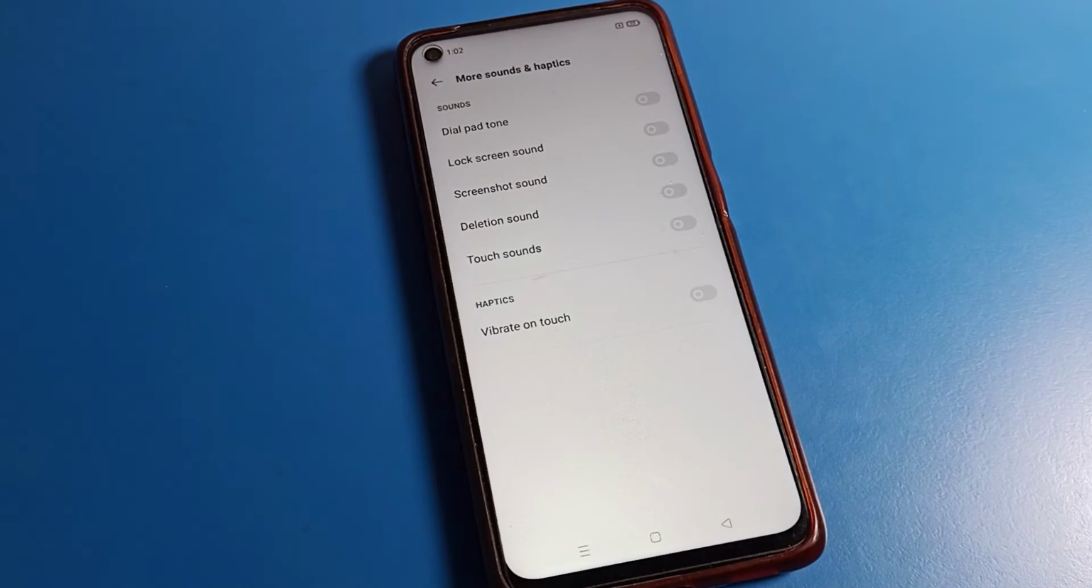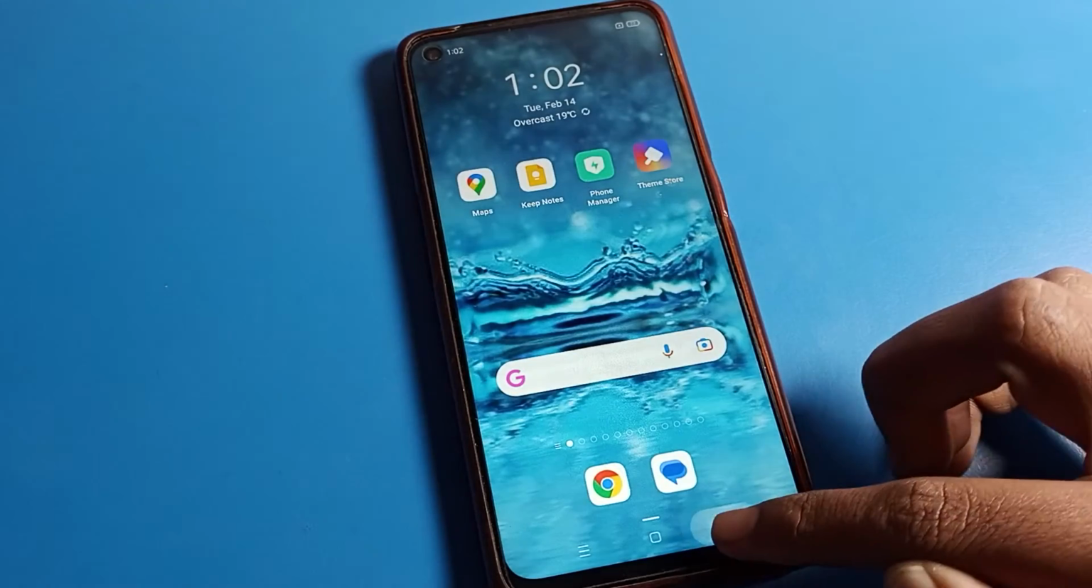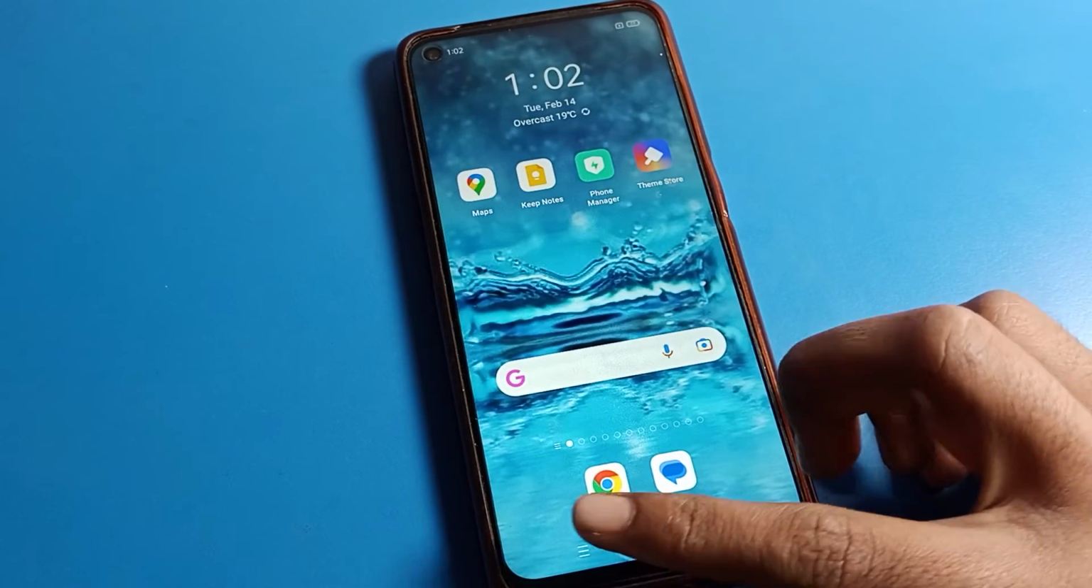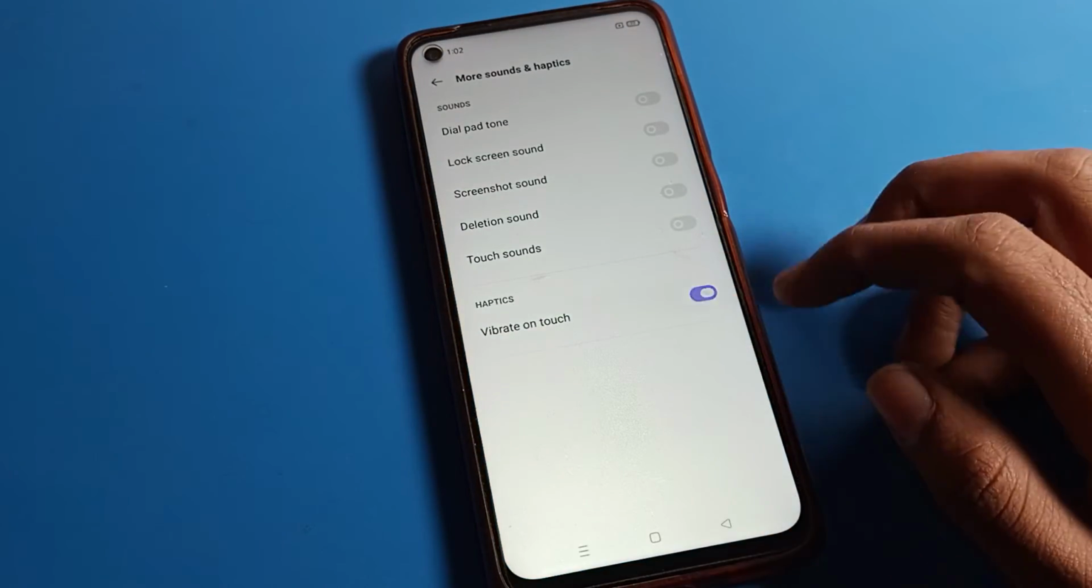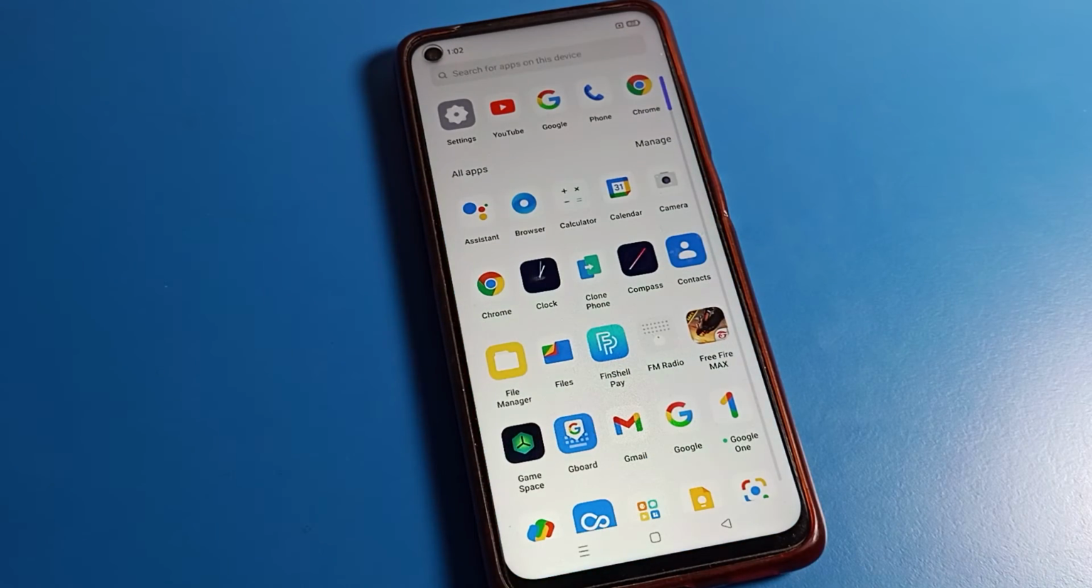And if you want to use vibrate on touch, you can turn it on, and when you tap your phone button, your phone will vibrate. And once you don't want to use it, tap here and your problem will be solved. So like that, we can also use the vibrate on touch setting.